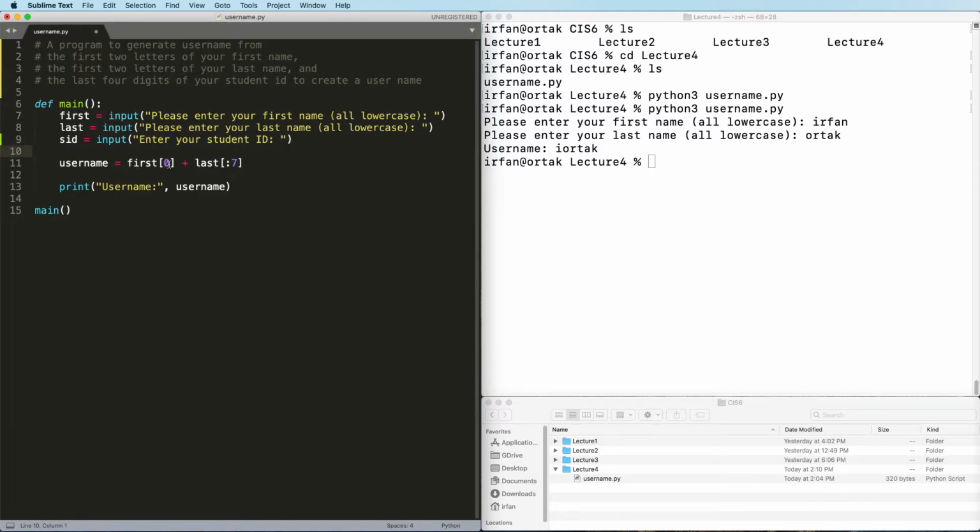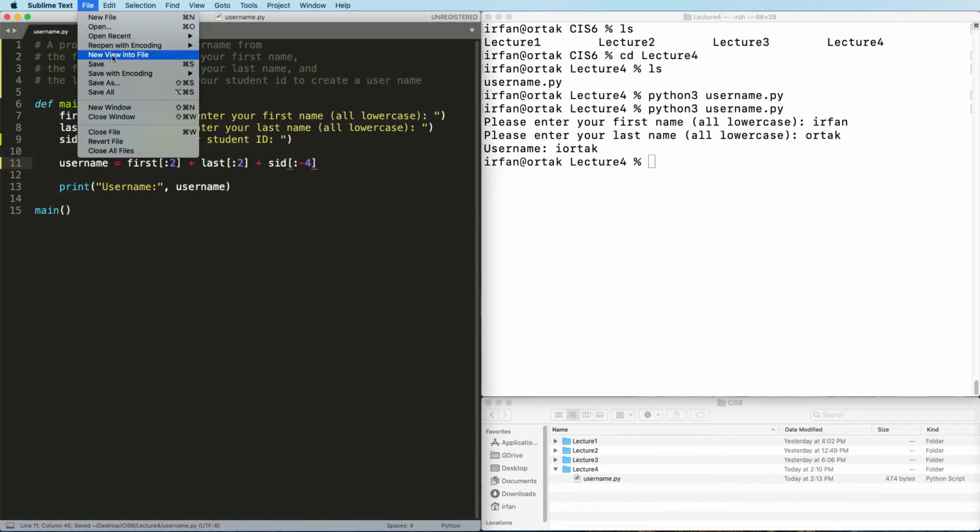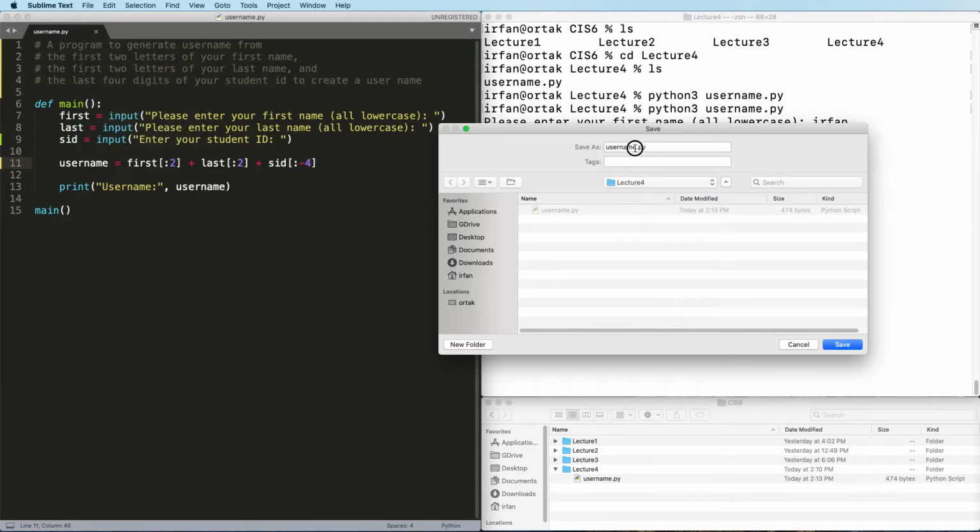Now to generate the username, I need the first two of your first name and then the first two of your last name plus I need SID. The indexing will be negative indexing. So I need to start from the last all the way to -4. See if I'm right. Okay, and then let's go ahead and save this as username 2.